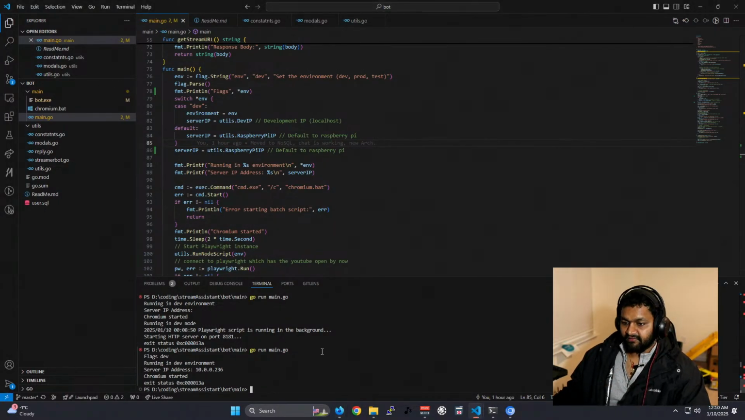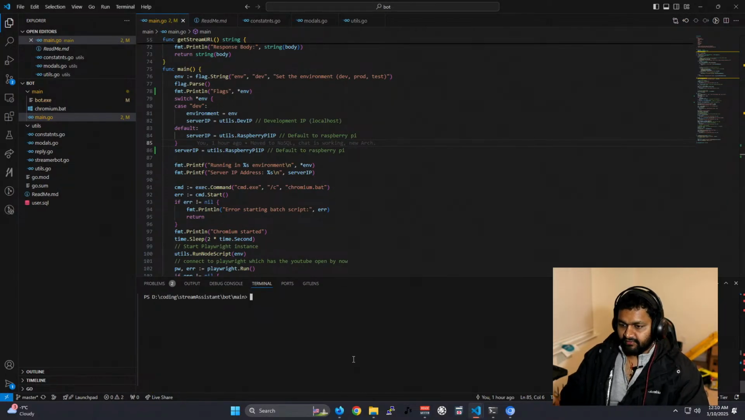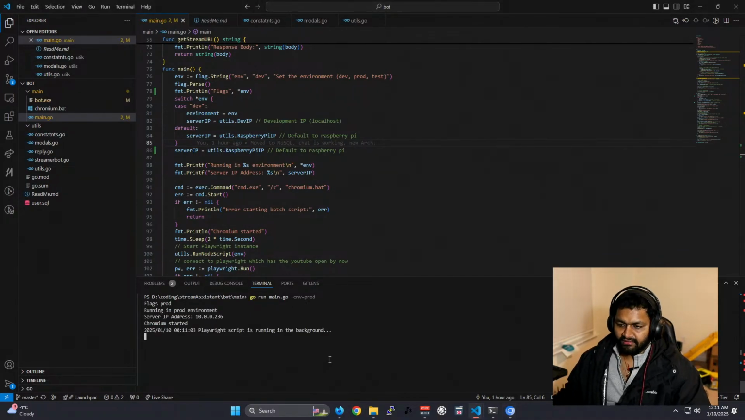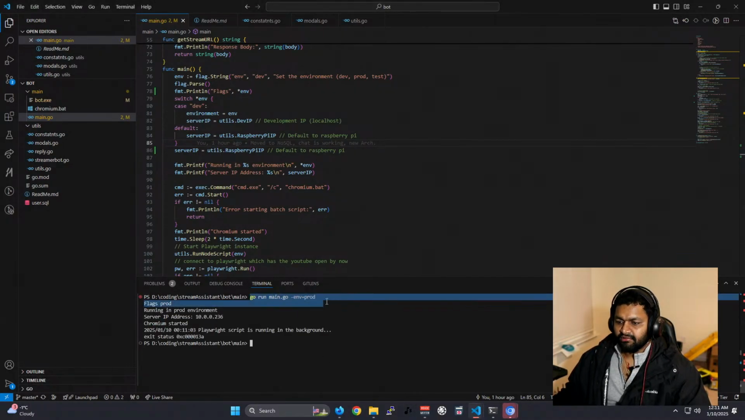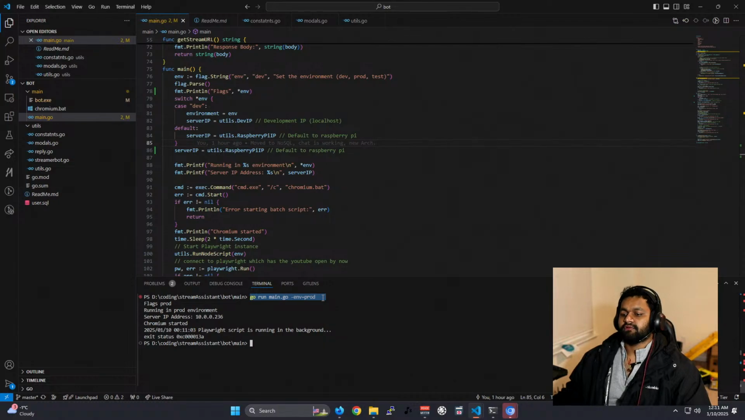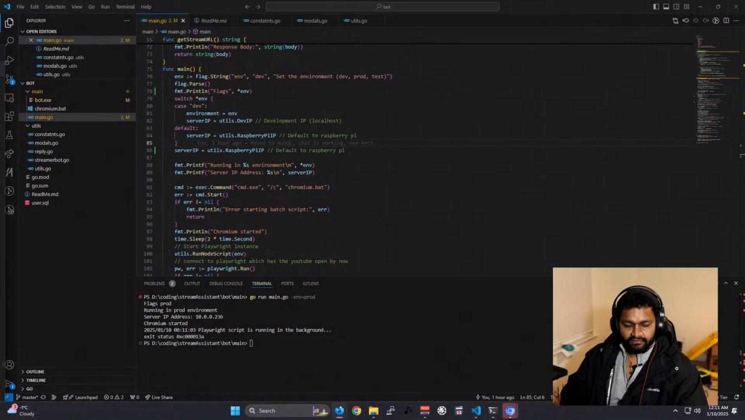Let me just try this. If it's working, then fine. Go run main.go env prod. Let's see. Oh, that's working fine now. Okay, but I can't do this. How can I set this for go build output?